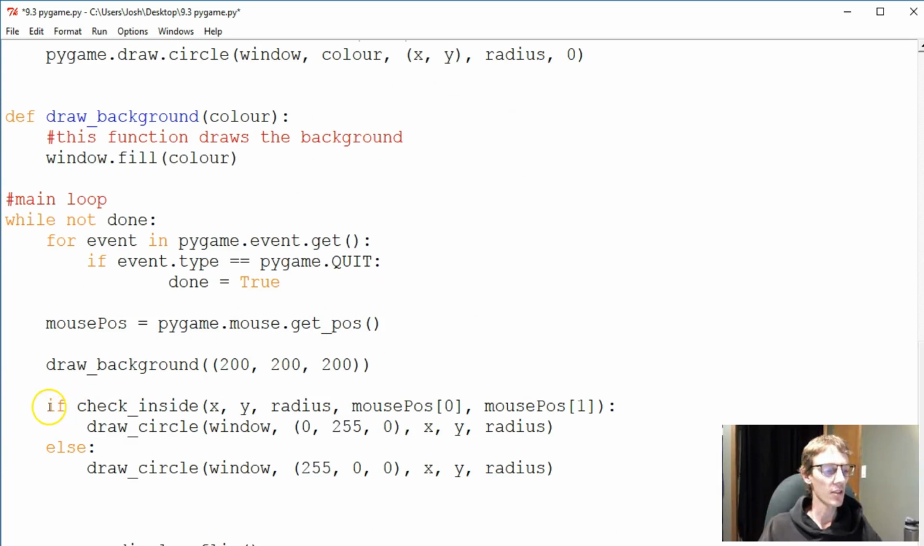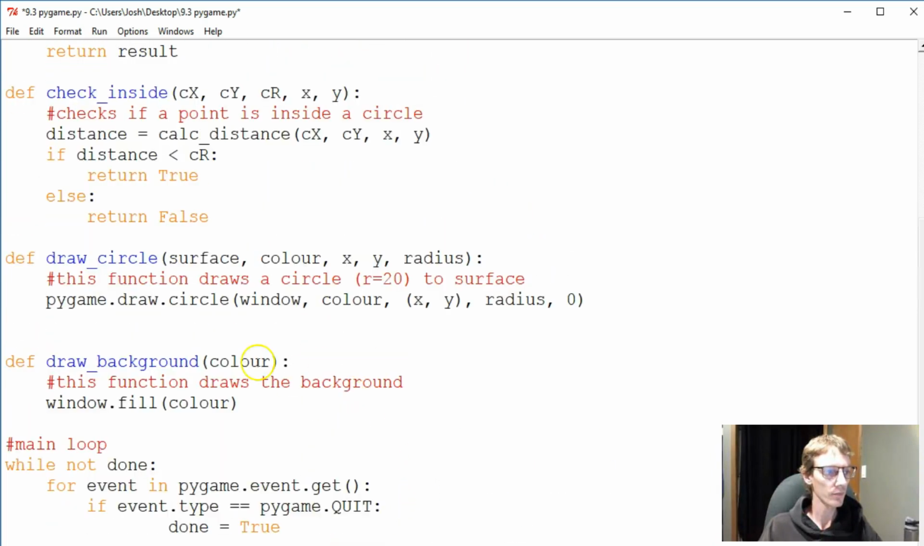So let's assume that we do send back a true. So this evaluates to true. Then what's going to happen? Well, we want to draw a circle where? On the window with this color at this x and y and radius. So draw circle is another function, which you can see is right here. We're drawing a circle on what surface? Oh, typo. At this surface, with this color, at this x and y, with this radius, and it's going to be filled in.